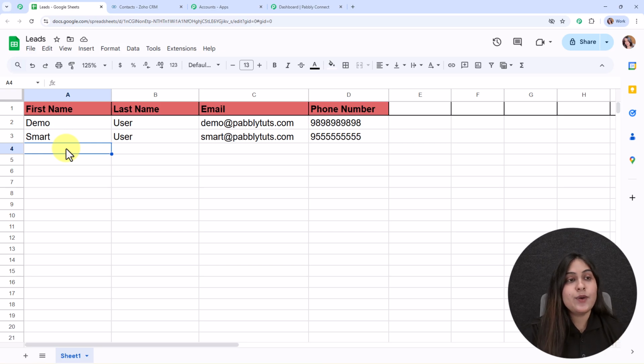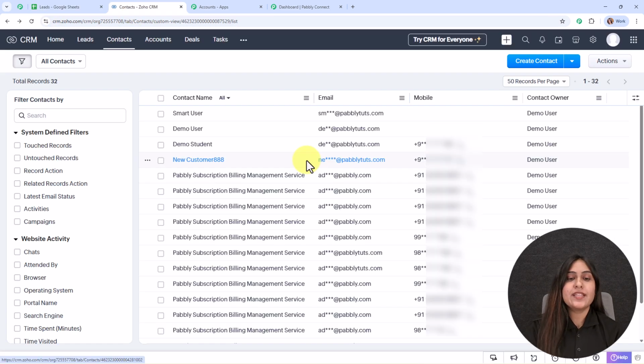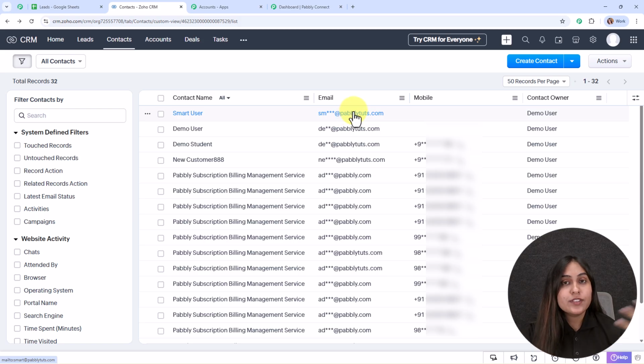So now let's go and check our Zoho CRM account. Here I'm going to refresh it. And here you can see we have successfully created a new contact in our Zoho CRM account with the name Smart User. Here you can see the email address as well. So with this we have successfully seen the working of this amazing automation. And in this video we are going to learn step by step how you can build this automation by simply connecting your Google Sheets with your Zoho CRM account using an automation software named Pabbly Connect.